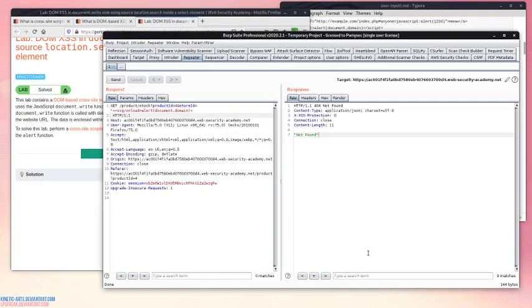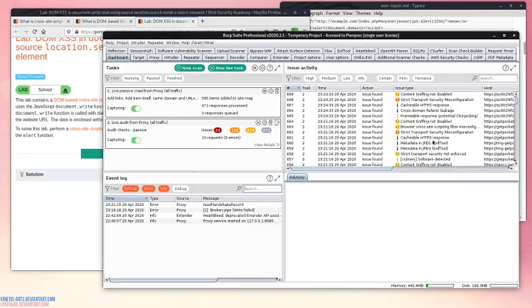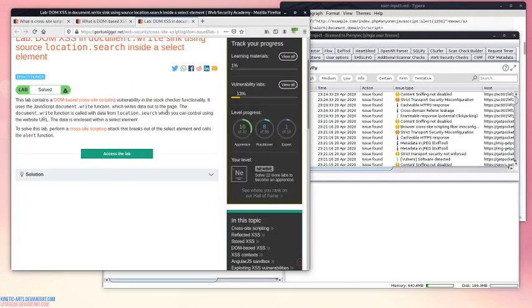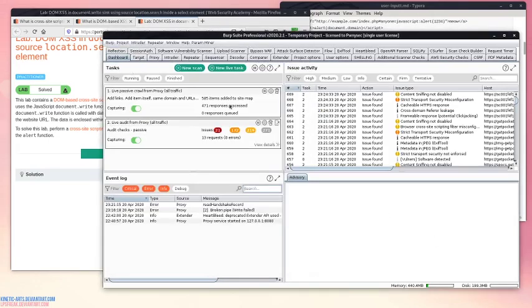I just wanted to note, you could have found this one if you were using Burp Pro and you had it do a scan.